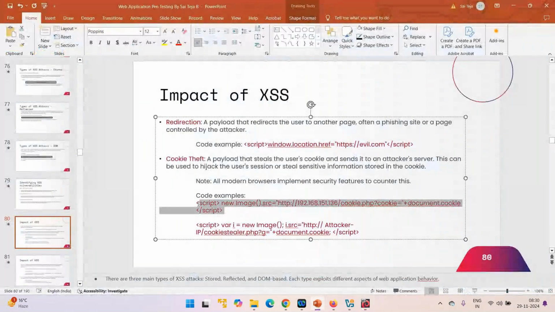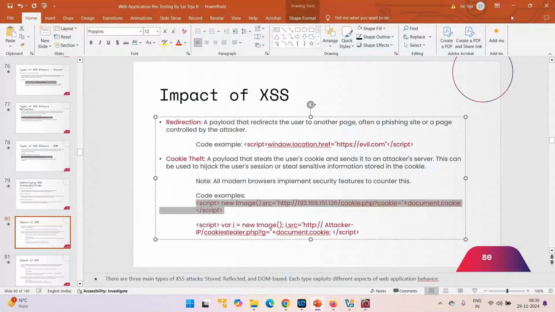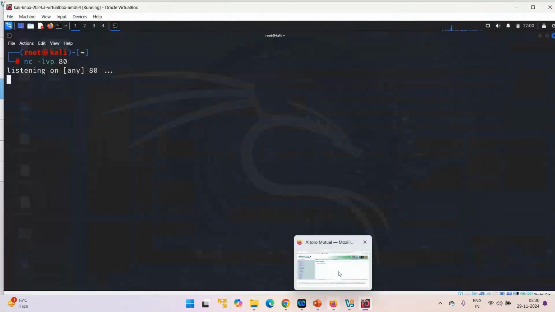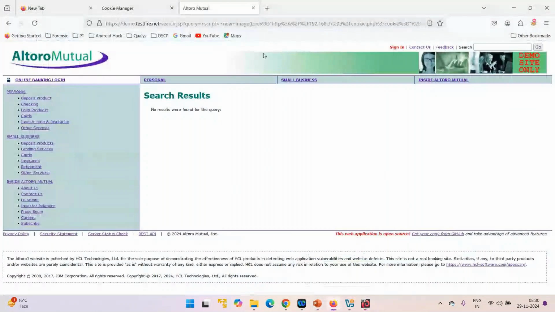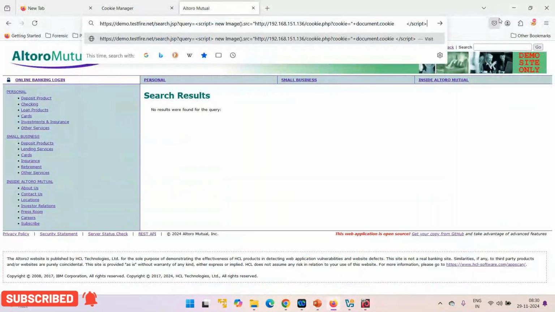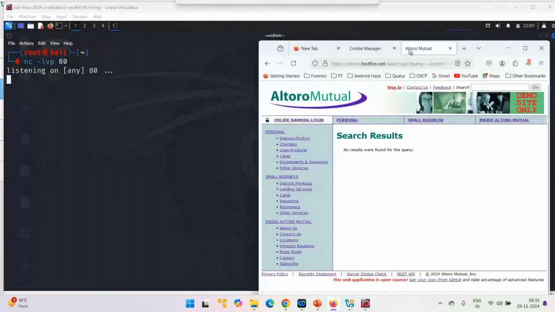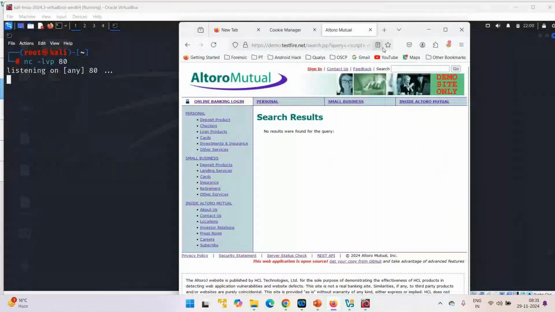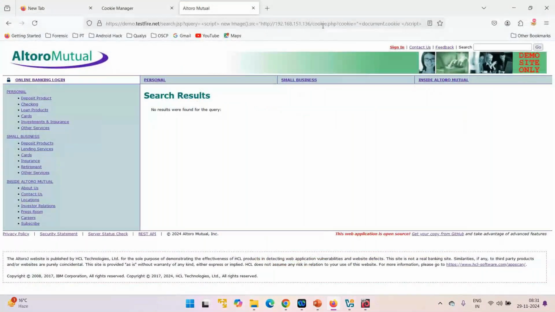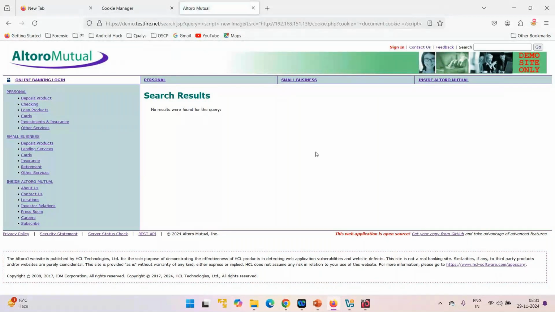Let's say this script is injected in a comment box where the users are going to read the comments. As soon as they read the comments, or as soon as they open the payload, wherever it is injected, it is going to execute and it's going to give the... enter. No, it is not getting executed.